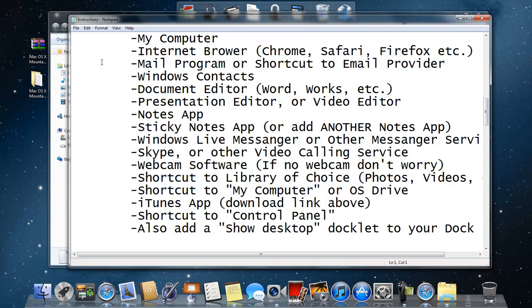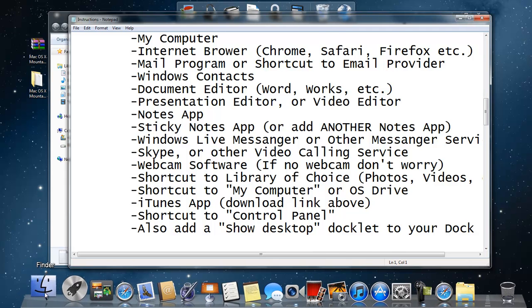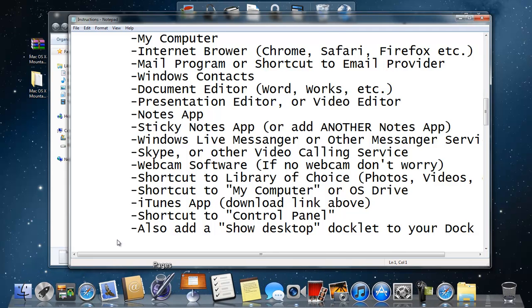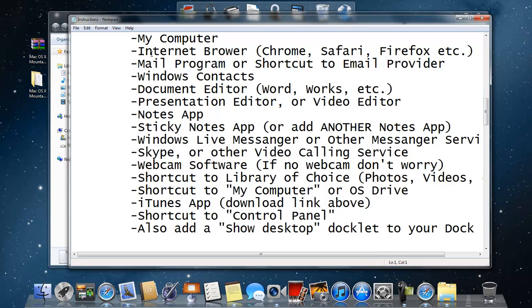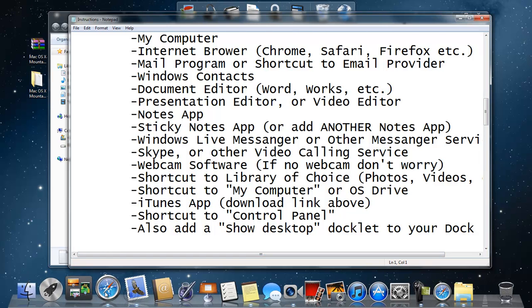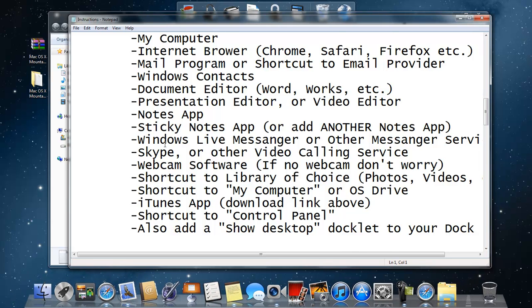So, what you need to get is a My Computer shortcut. Put it right here on the dock. Or actually, just put it in. We can rearrange them later. We need an Internet browser. You can use Chrome, Safari, Firefox, Internet Explorer, etc. Just whatever Internet browser you prefer. I'm using Google Chrome, and I know it looks like Safari there, but we'll get to that part later. Windows contacts, go ahead and install that in there.